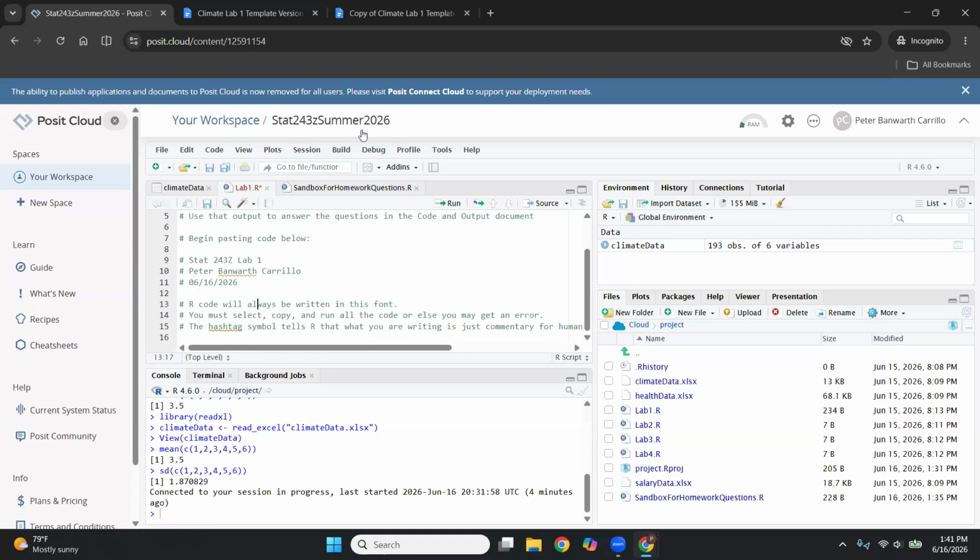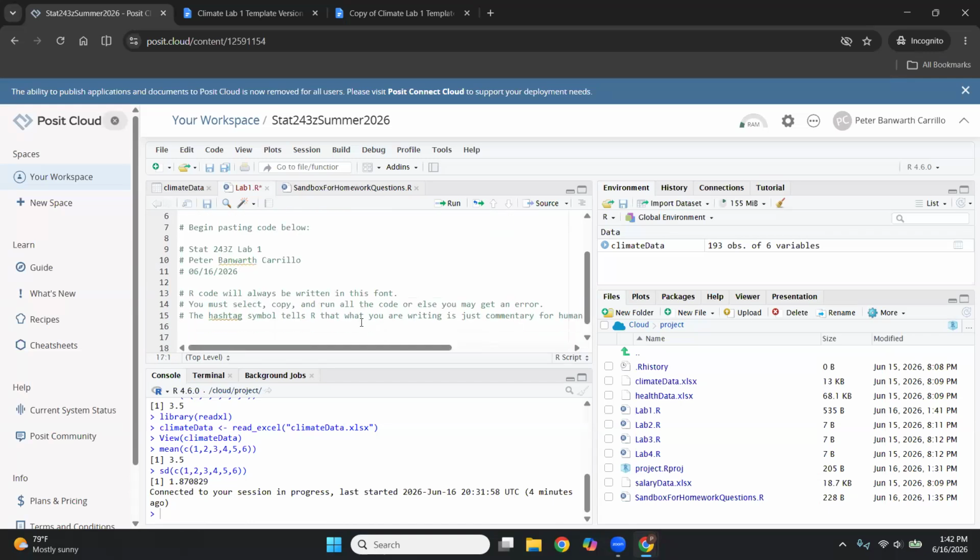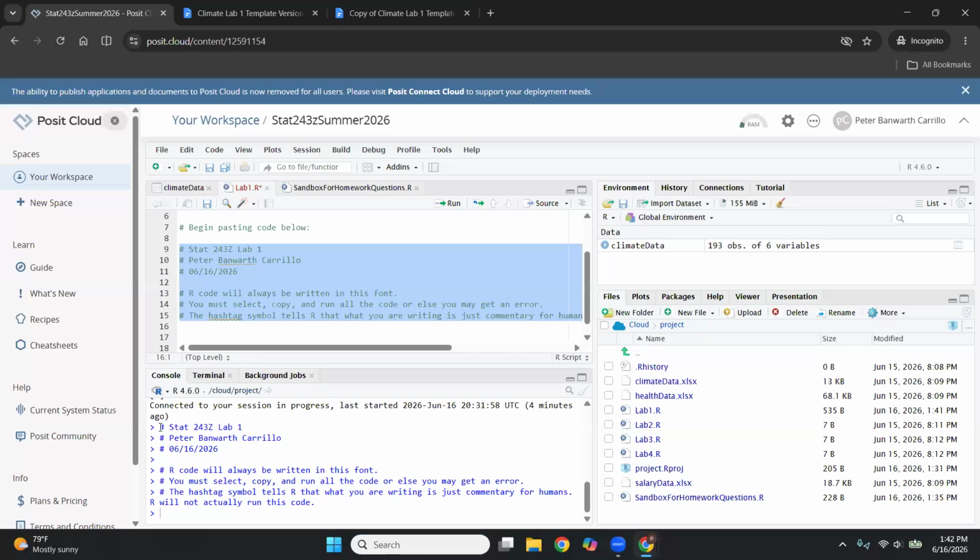Okay. All right, so this code, notice it's green and it has a hashtag in front. That means this code is comments. It's just for humans to read. The computer will completely ignore it. You can run it if you want. If you ever want to run a block of code, highlight everything, and you can run the whole block of code. And it will run it in the console, but it's not doing anything. It's just printing it for you.